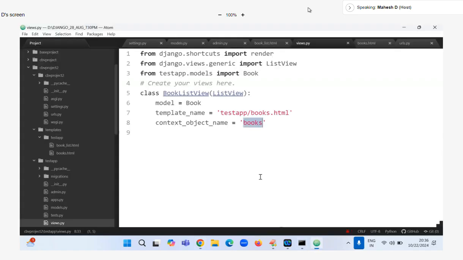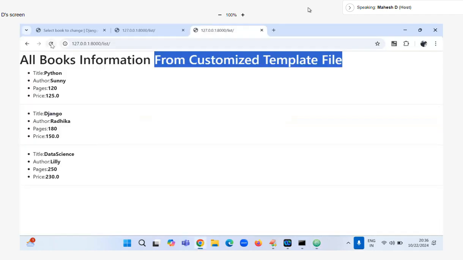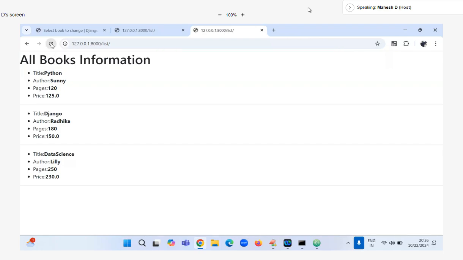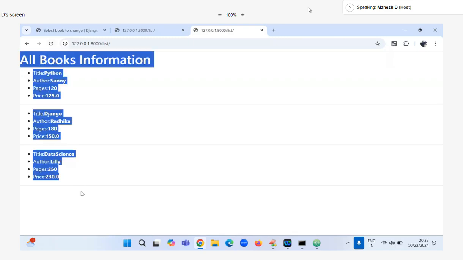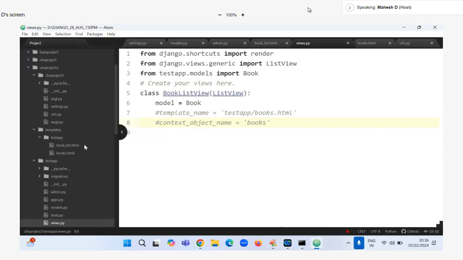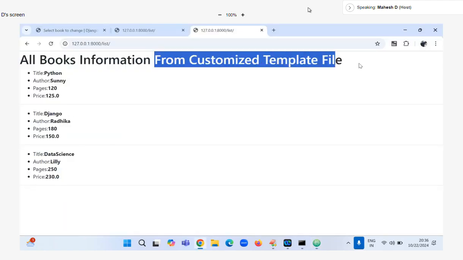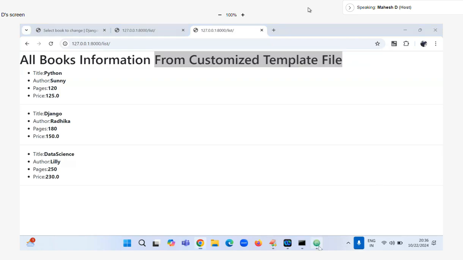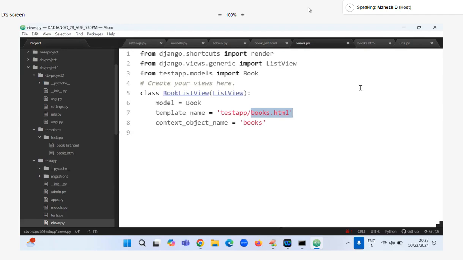Now come to the view. Comment line number 7 and line number 8. If I refresh, then it is taking from book_list, and the customized one is gone. Because I did not mention the template name, and since two templates are provided, it would otherwise be an error. If you uncomment these two lines, the data comes from this file. Now refresh, and it comes from this one. Like that, we can give our own templates and our own file names also.